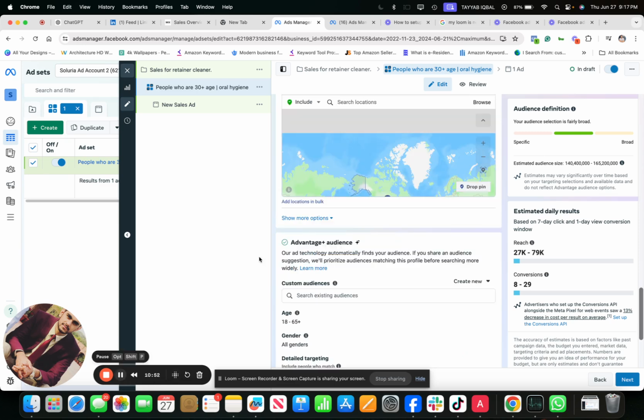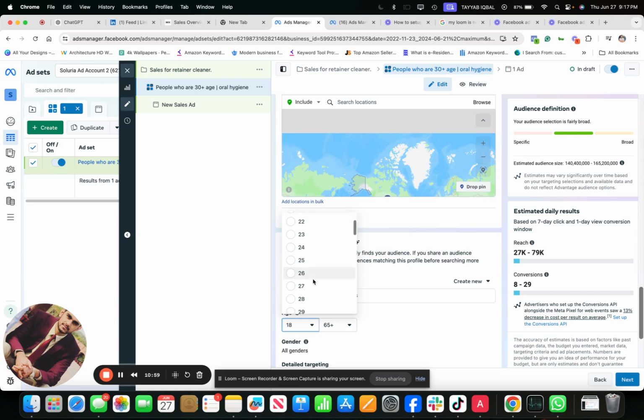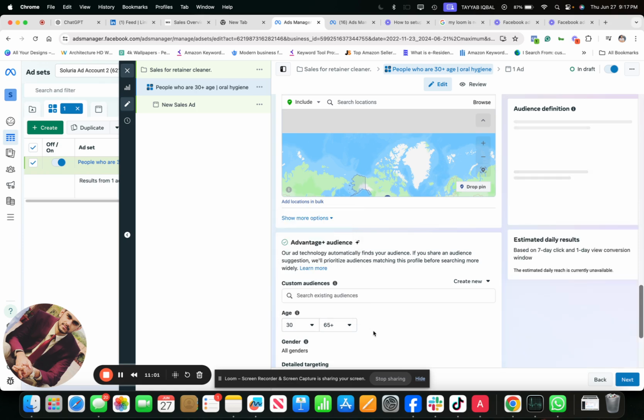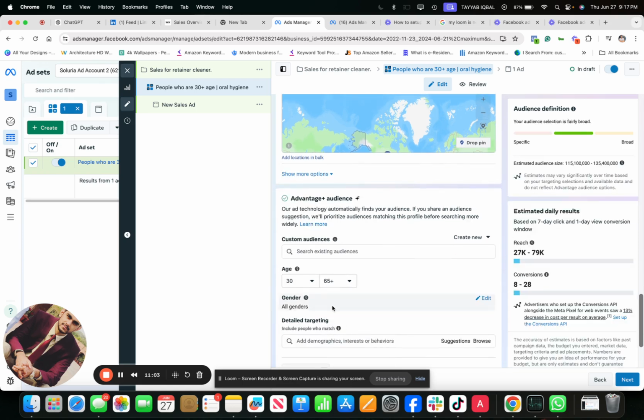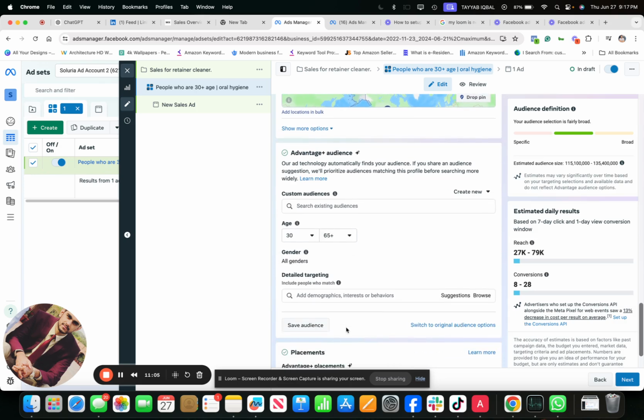my product, I know the people who are most interested in buying my product are people who are above 30. So I will define the target criteria over here, and it can be to all genders. Oral hygiene is a broad topic. Women can also be interested in that, and men can also be interested in that. So here are the detailed targeting criteria options, and you can select a little bit of detailed targeting.